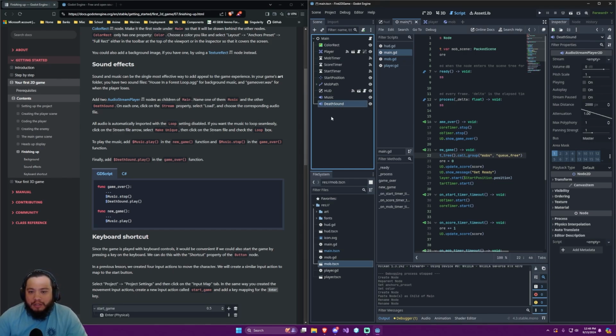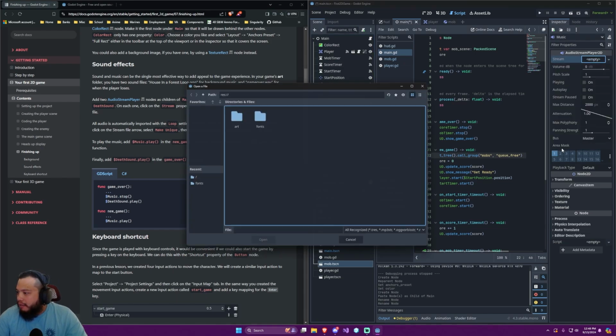On each one, click on the stream property and select load.